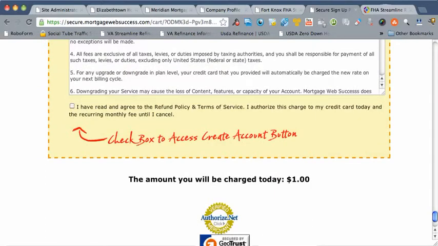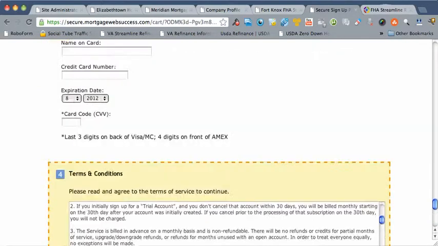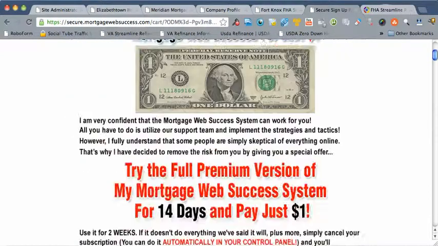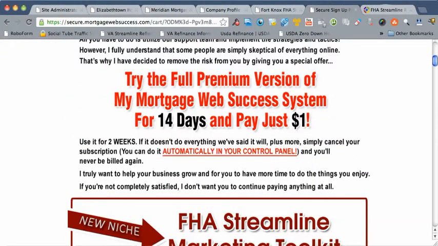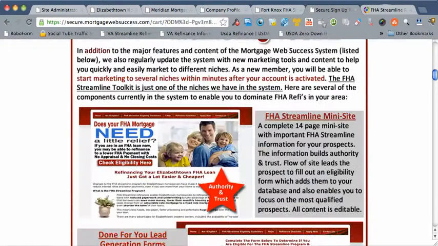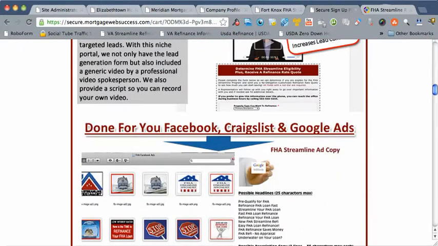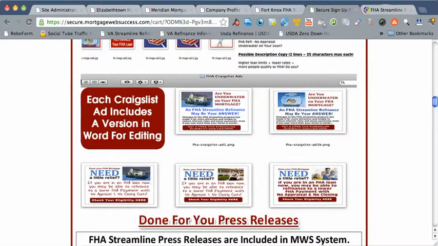and then we show you what the special offer is, which is a 14-day trial. So you get to try this out risk-free, 14 days for $1. You get to use all the tools in there and test it out on us.